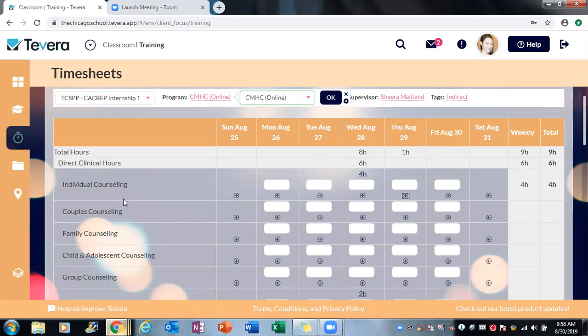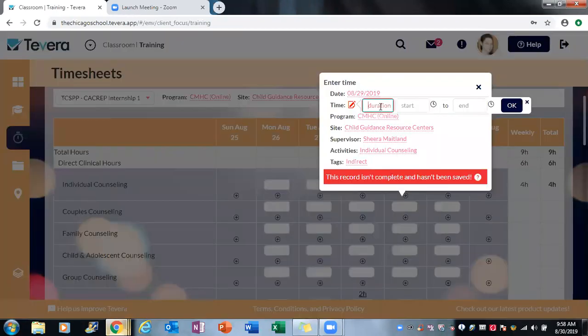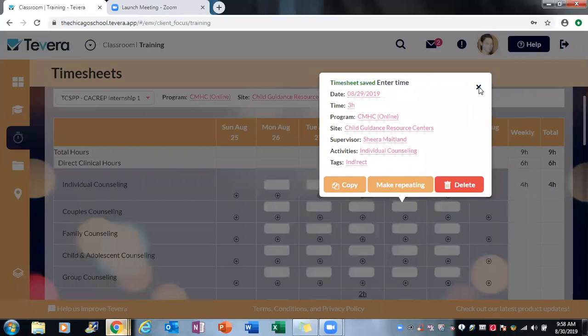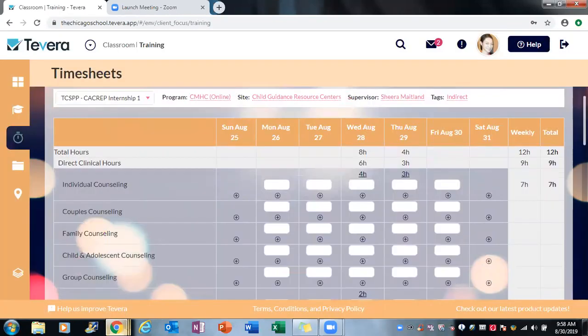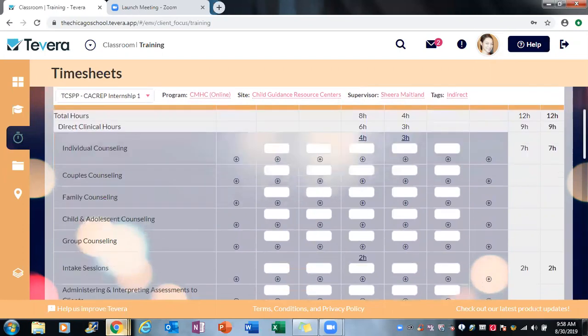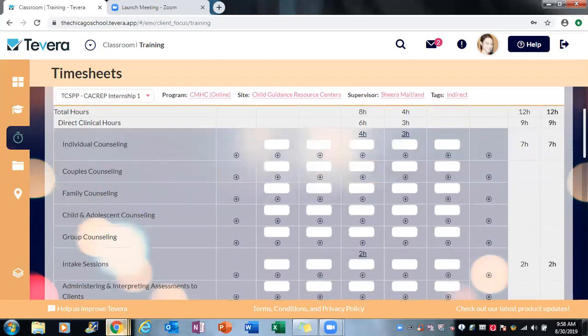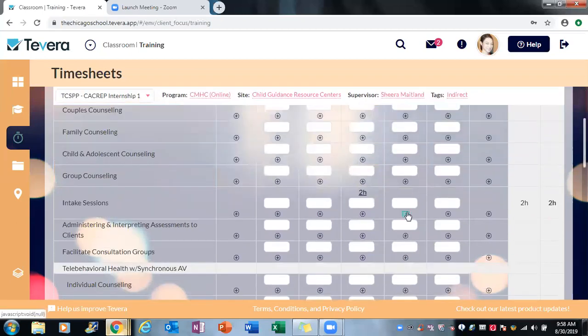I just click the plus sign by what I did, put the hours in, 180 minutes. Again, make sure that it says your site, your supervisor. What else did you do? I had an intake yesterday as well.